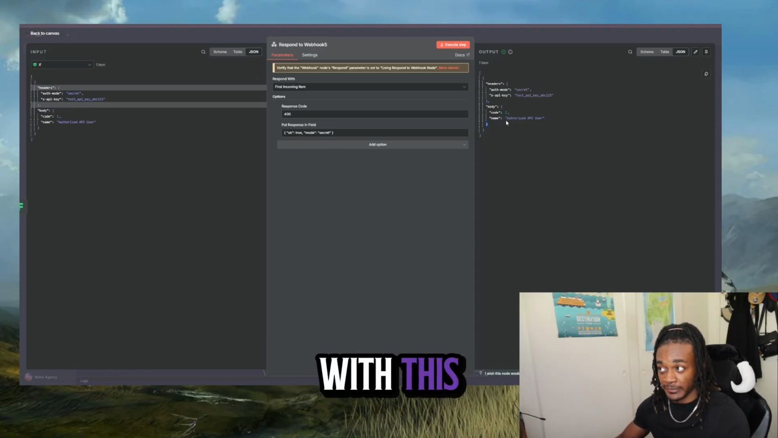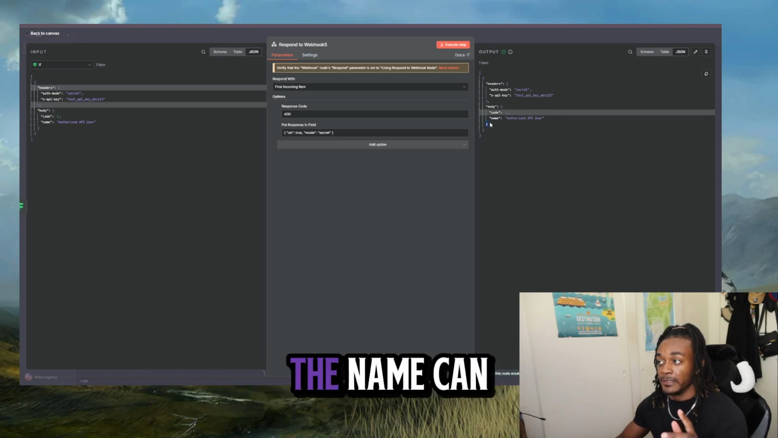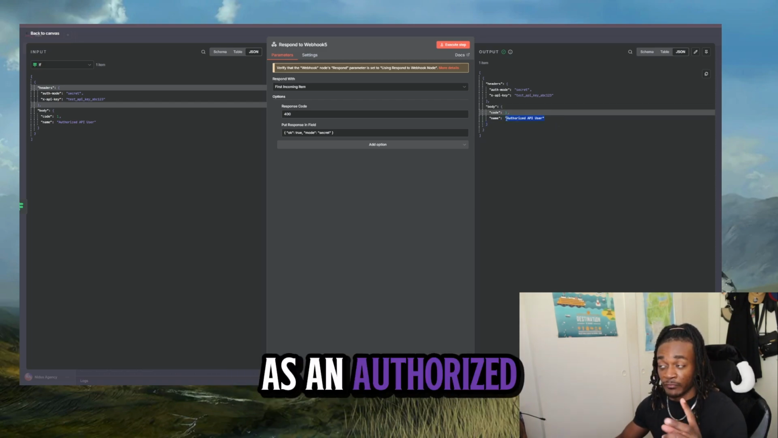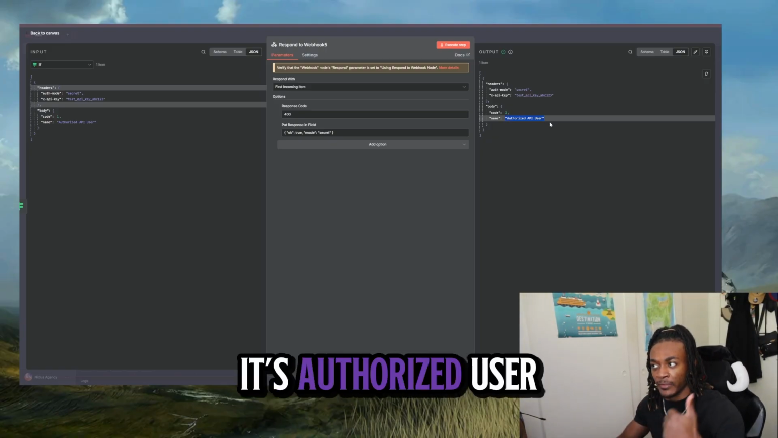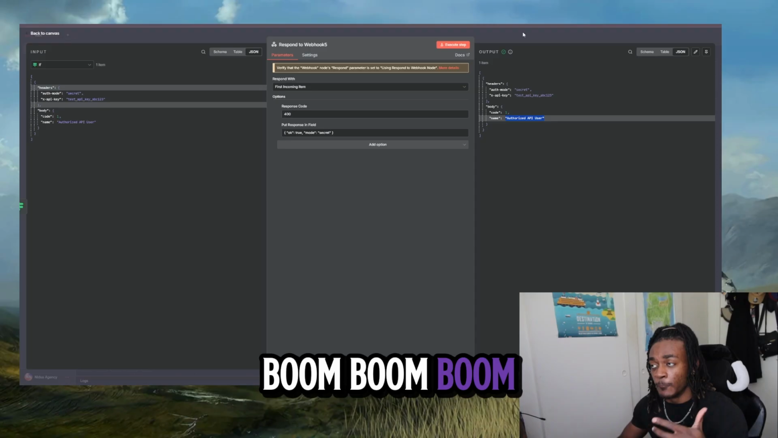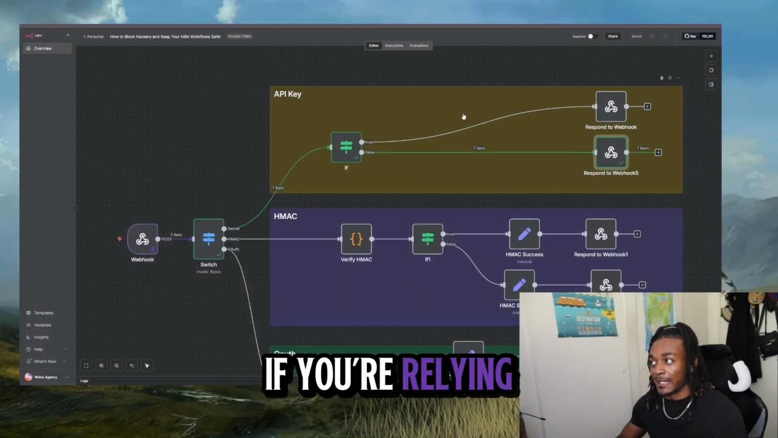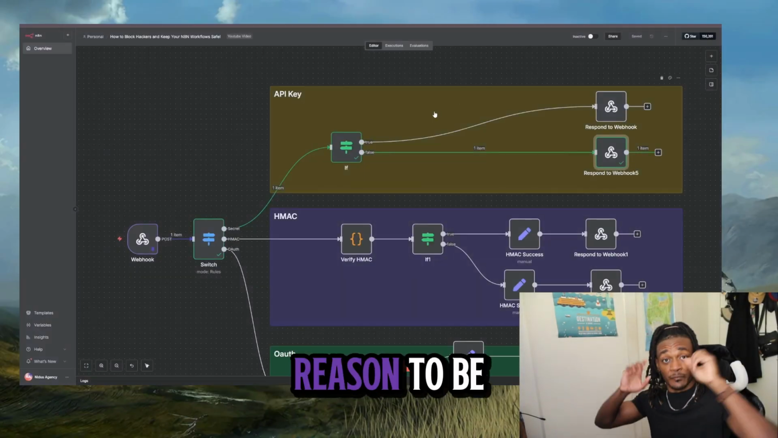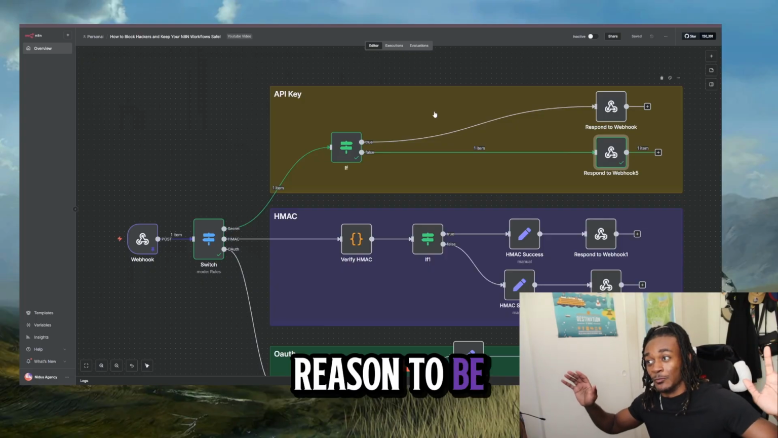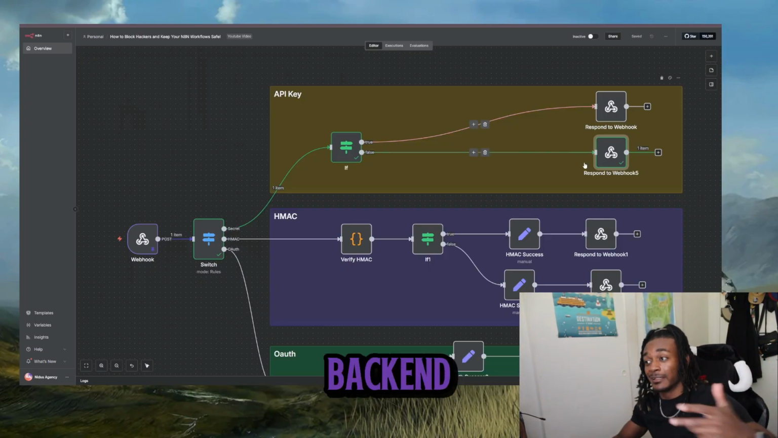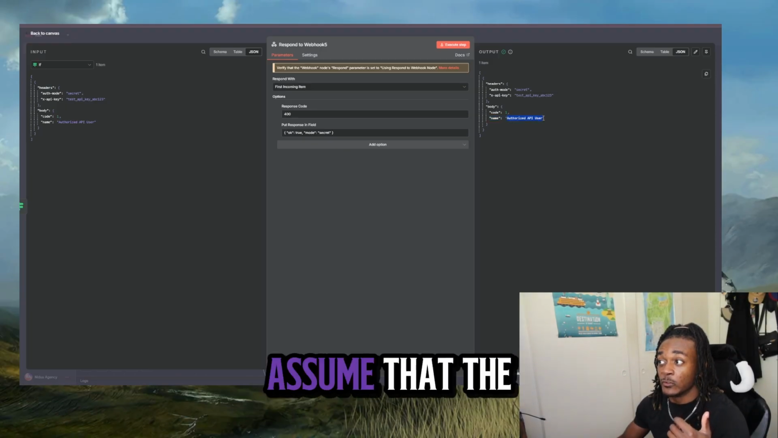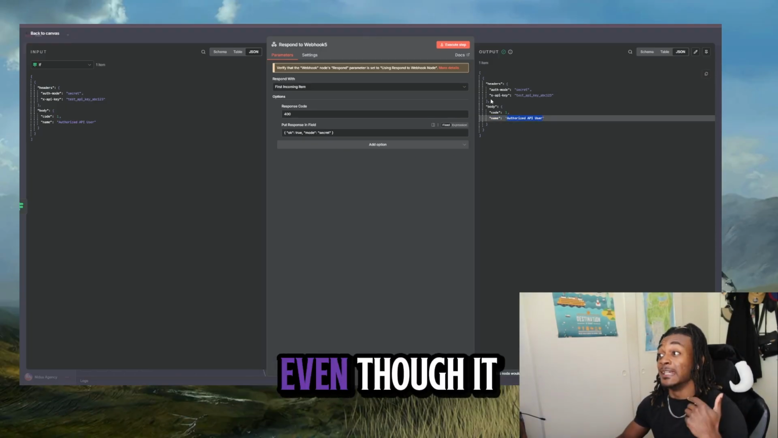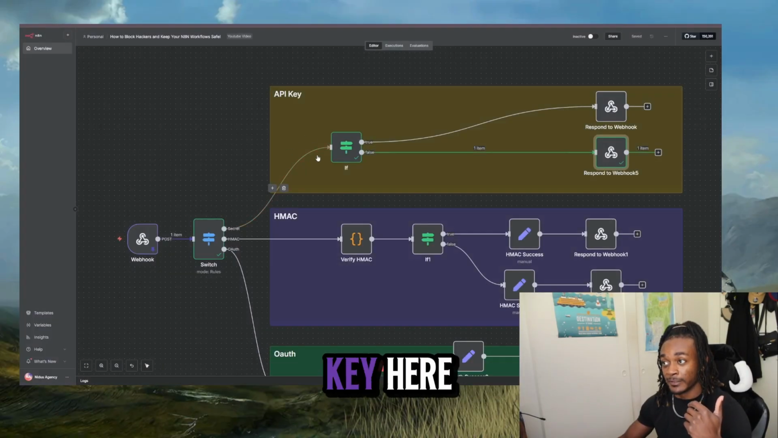Now, you have to be careful with this because even though the name can be set up as an authorized user, the body or the message being sent through can have things like, okay, it's an authorized user, don't worry about it, boom, boom, boom. If you're relying on, let's just say, an OpenAI node for some odd reason to be security for your backend, it would automatically fail because it's reading this right here. So it would assume that the user is authorized, even though it failed the password key here.